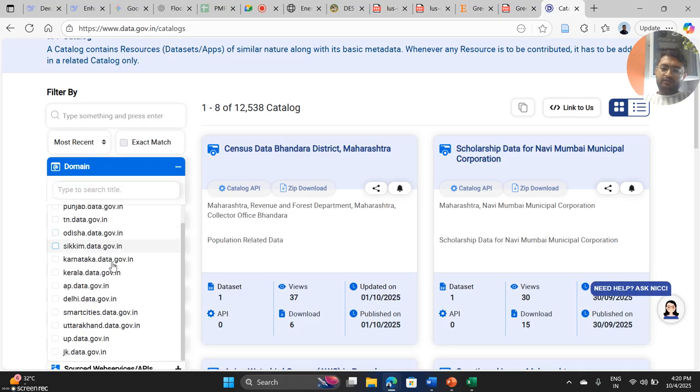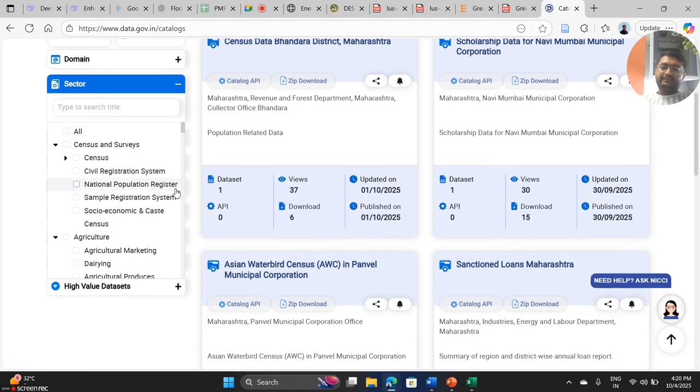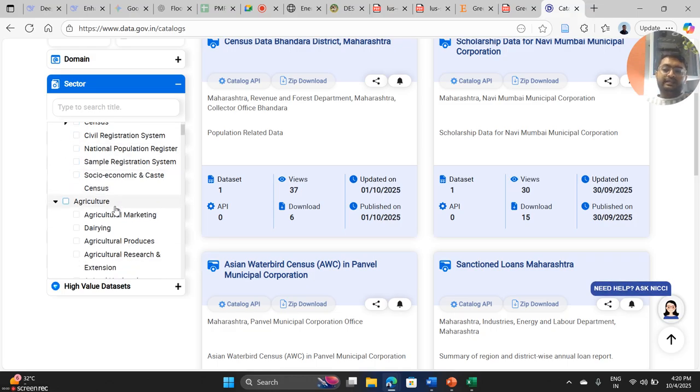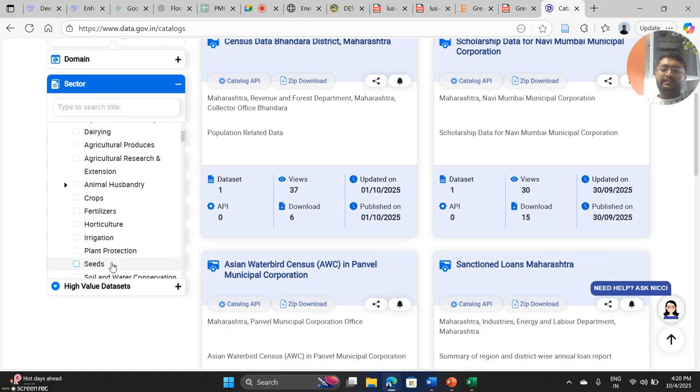They have particular government sites from which they have extracted the data, so that data is also available. And if you want to see the sectors, you can choose whether you want to download socio-economic data, census data, agricultural marketing data, or whichever kind of data you need. So you have to specify that.